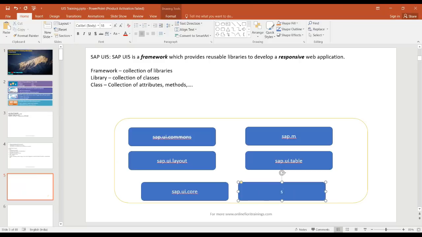This is a common library used across to build any kind of application. Then we have the sap.ui.unified library. So likewise, we have lots of different libraries as part of this framework. We reuse these libraries and then we create our UI, our user interface for the end user.